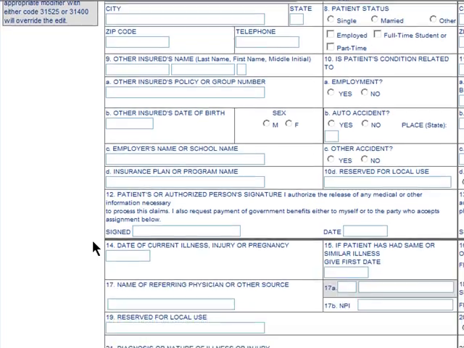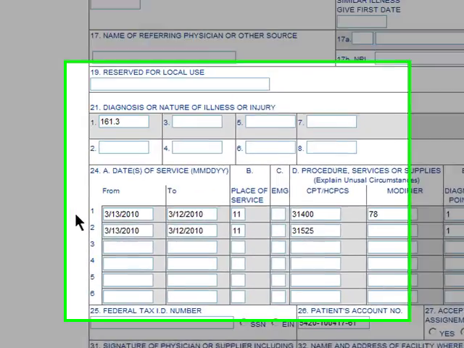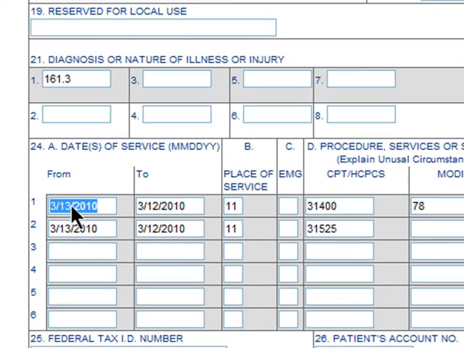Upon scrolling down, we can see where the incorrect dates are listed, and we can go ahead and enter the correct dates as well as delete the incorrect dates. We can also correct the modifiers to correct the 3rd error that was found.